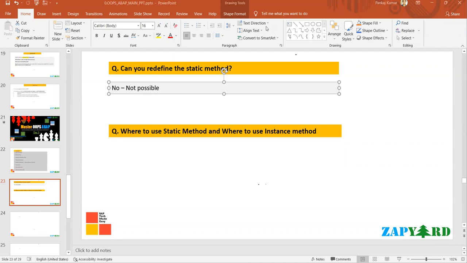Another question from Akash, can we use an instance variable in the static method? No, not possible, right? Akash, yesterday we talked that in a static method, you can use only static components. Whenever I talk about static components, that means attributes, methods, and events. So in a static method, you can use static attributes or static methods or static events or all together. Okay.